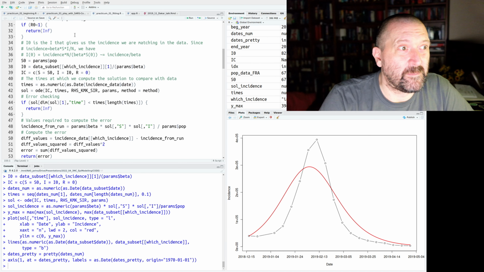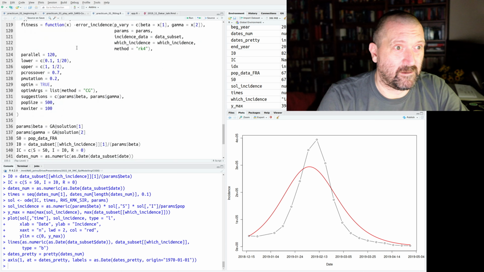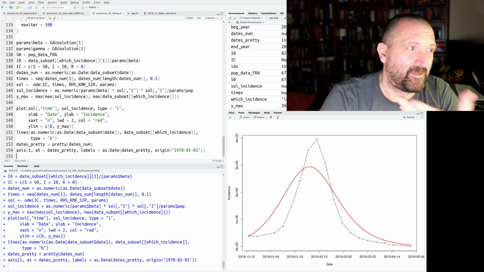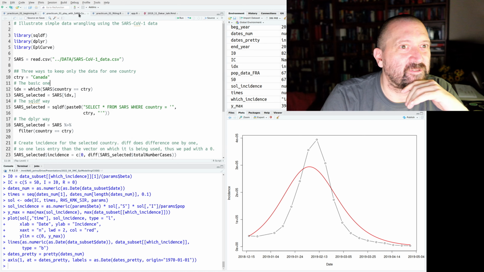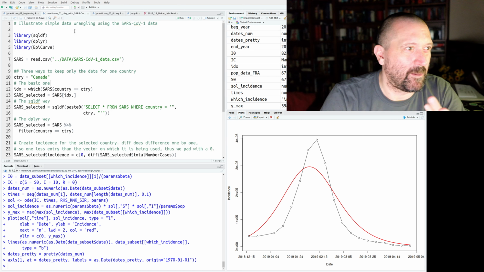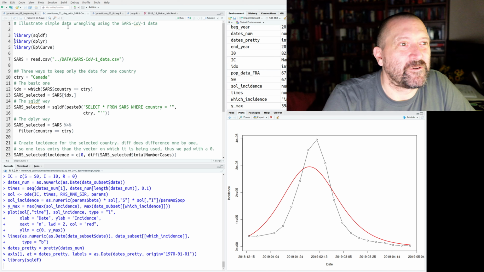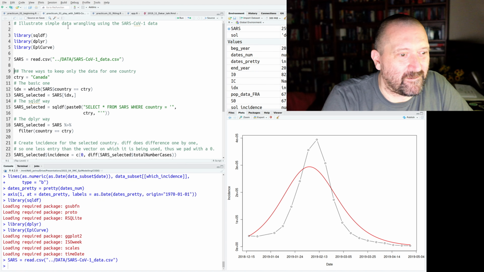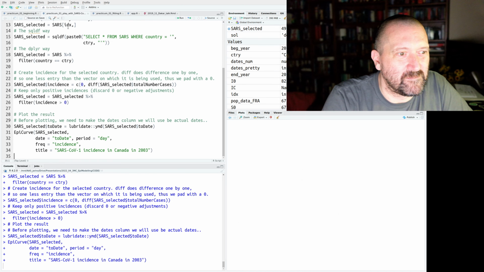Let me, so this is it for fitting. The code is available on the repo, so feel free to use it, modify it, whatever. Let me show you some other things briefly while I have an R session open. Let me show you the source data that I was showing you earlier.